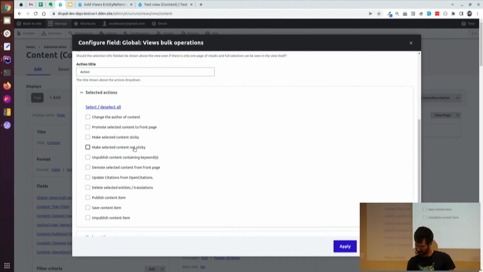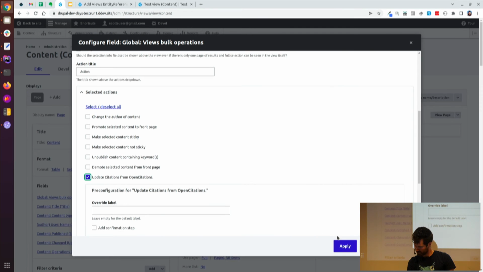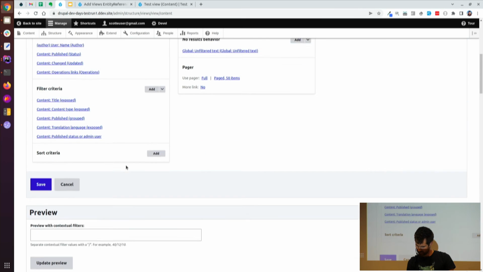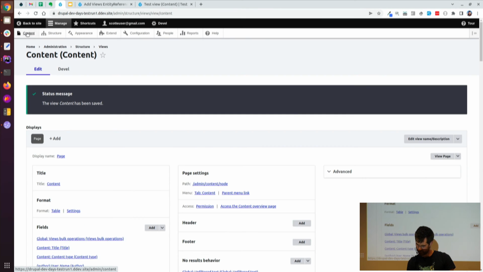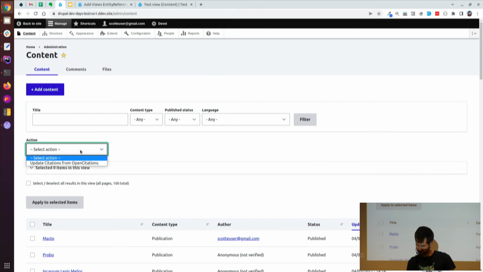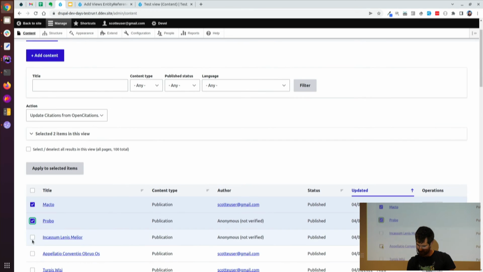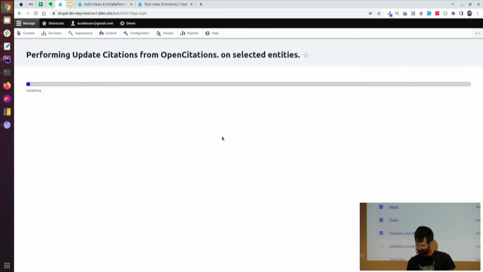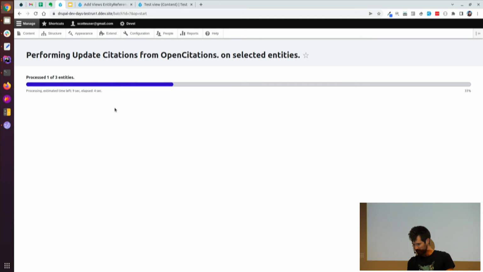I need to allow it to use our action. So now we have update citations from open citations. And again, it's running a batch process for that. So this is another way which can be useful to trigger batches when you want to have people run operations on a selection of things.